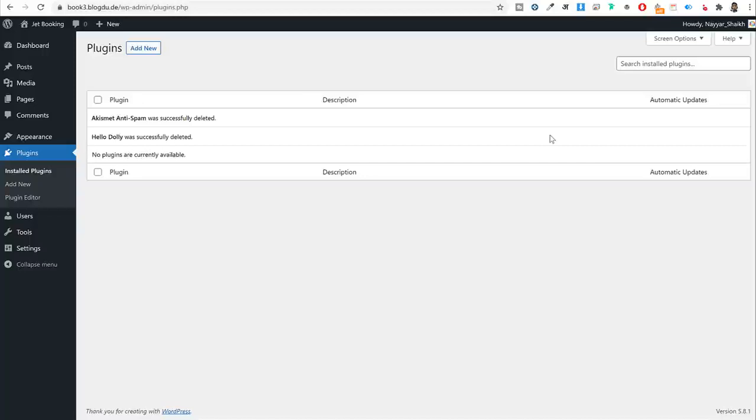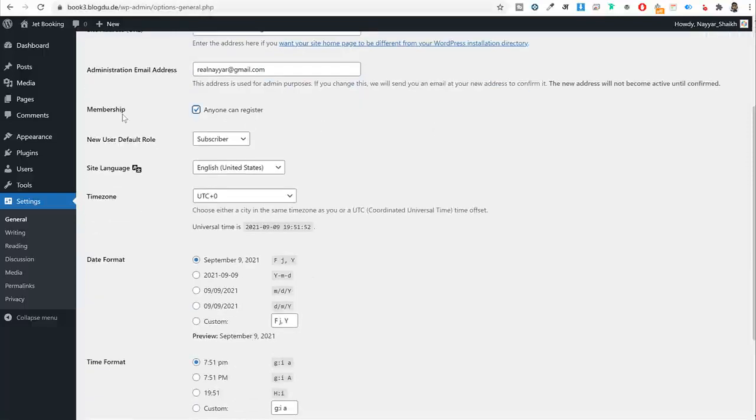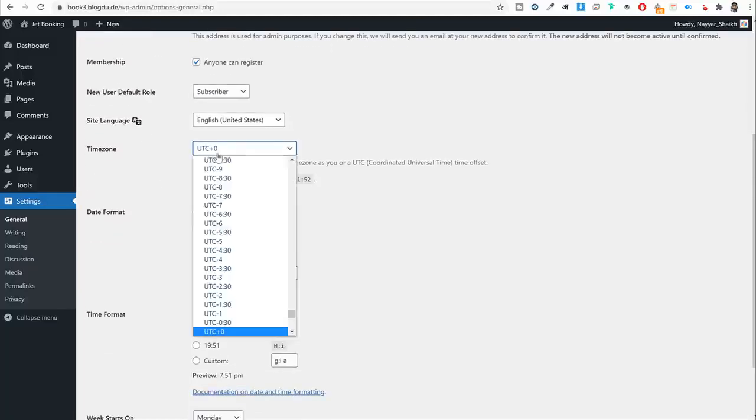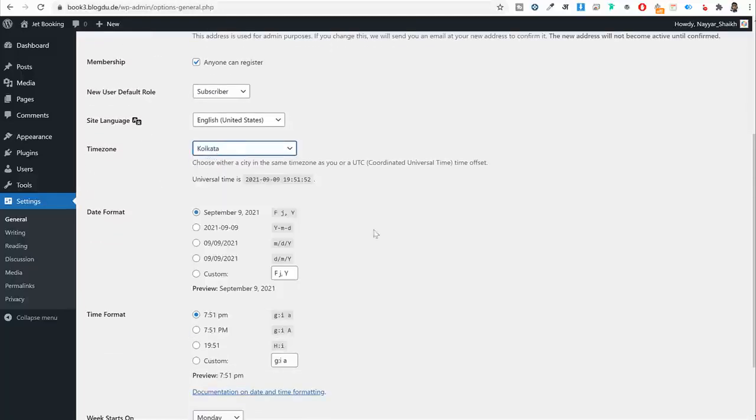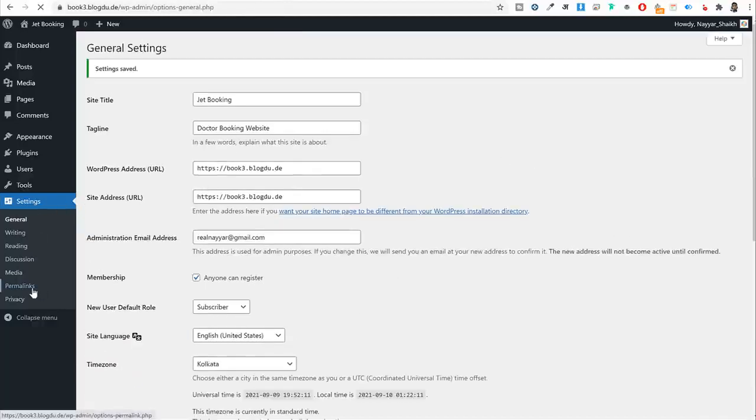Now at the left hand side, you'll see settings, click on that. If you have not already changed your website name and description, you can do it from here. Then after that, make sure to tick mark this thing, membership: anyone can register. Very important, so that people can come, they can register for an appointment. Then under time zone, you can select a time zone according to your country, and after that you can click on save changes. Then after that, under settings, click on permalinks.